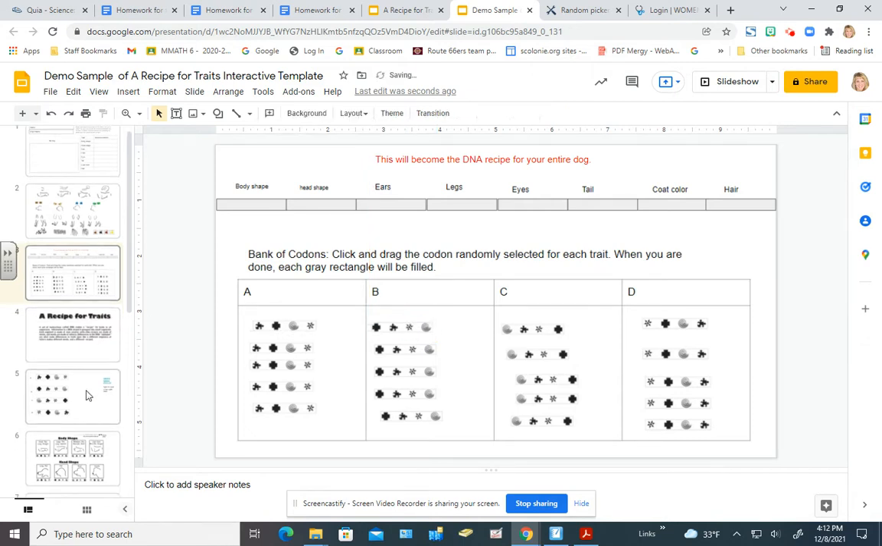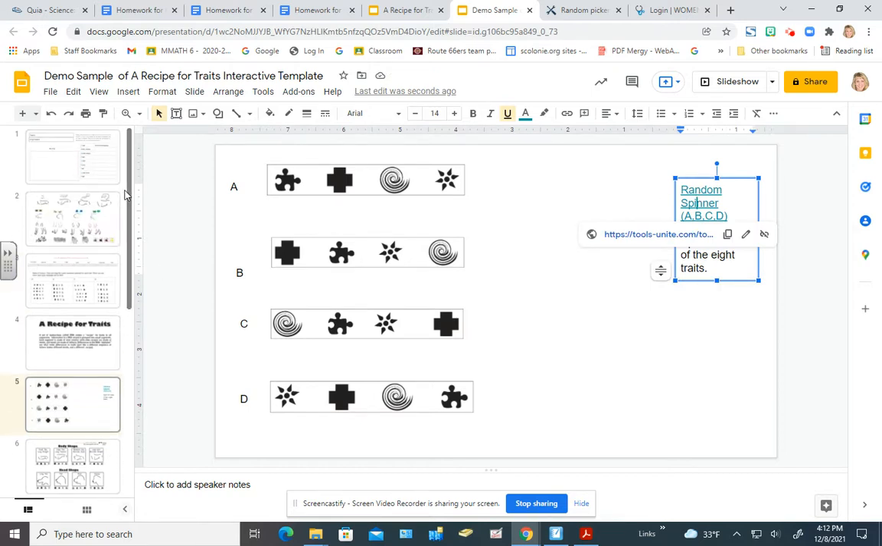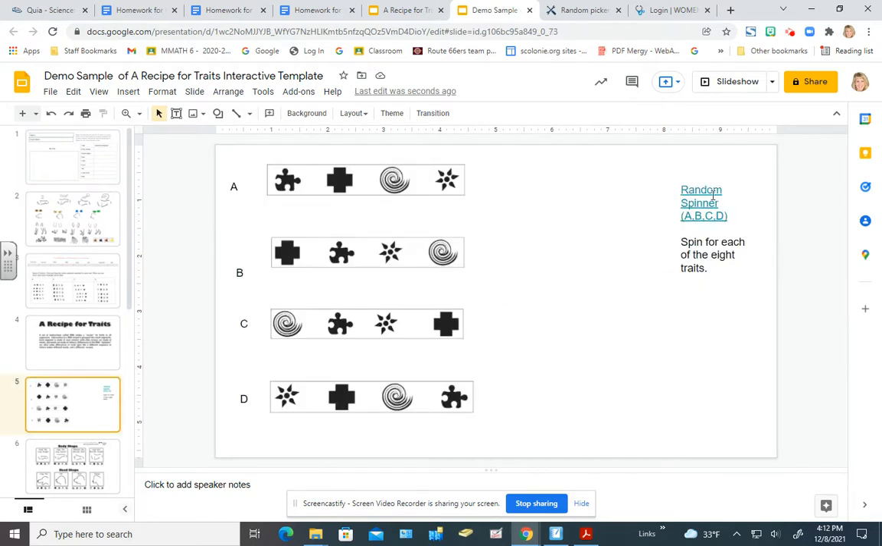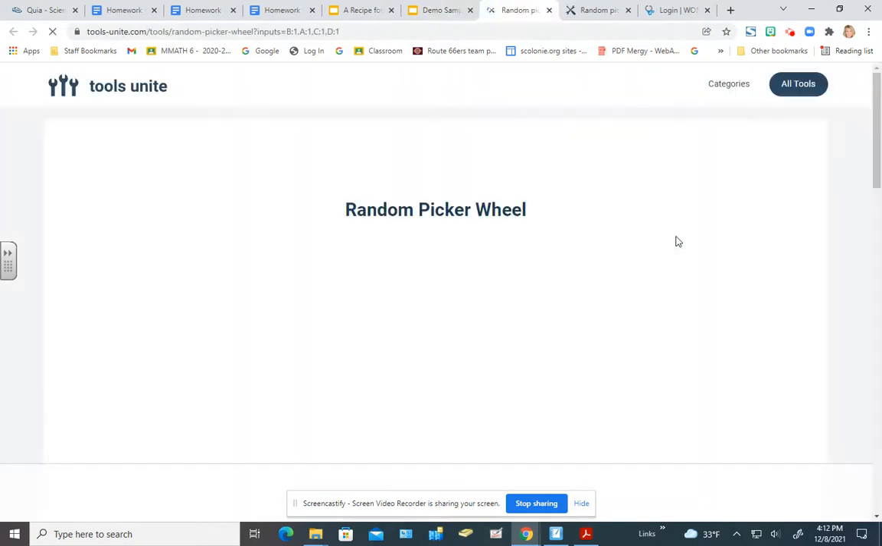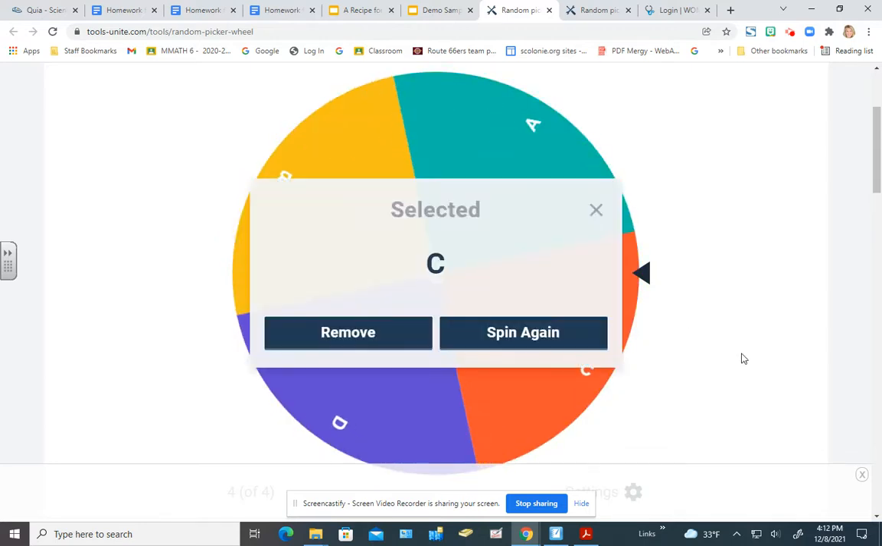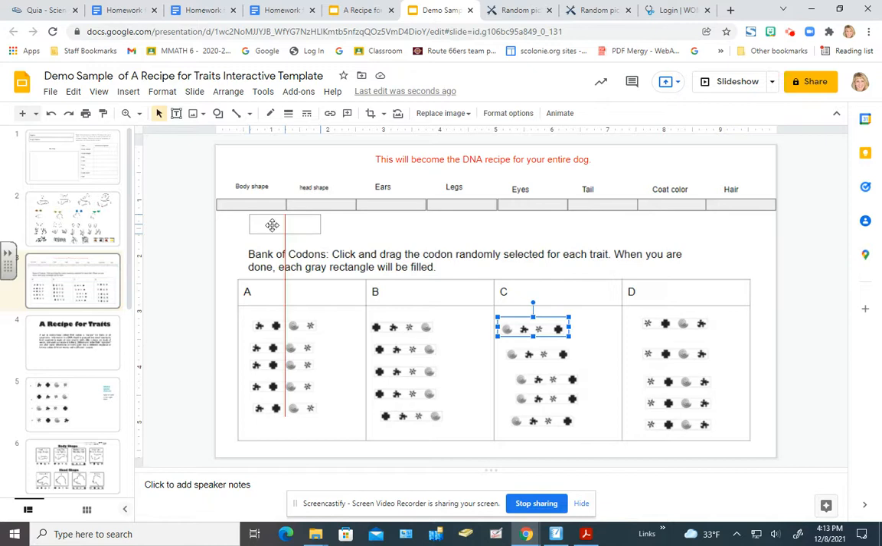So let's begin. I'm going to go to the spinner. The first trait we're dealing with here, just in case you forgot, is body shape. So let's go back to the spinner on slide 5. Open up the spinner, and we'll put ready to spin. And we'll spin, and we get C. All right, so don't remove it. You're going to spin again, so leave that tab open. But if we go back to our demo here, C is the swirly, jigsaw puzzle, starburst, and the little cross thing, right? So let's go to this here, and we pick C for the body shape. All right, so that's our first codon for body shape.